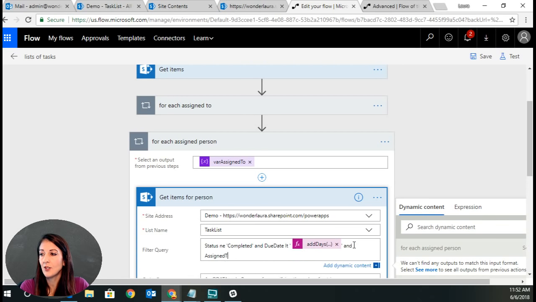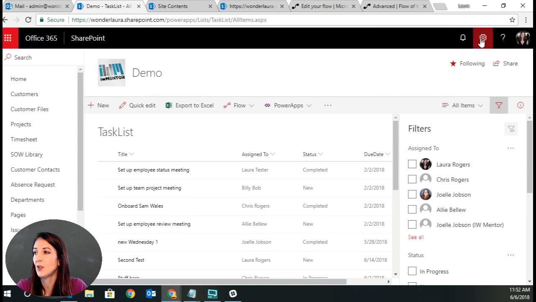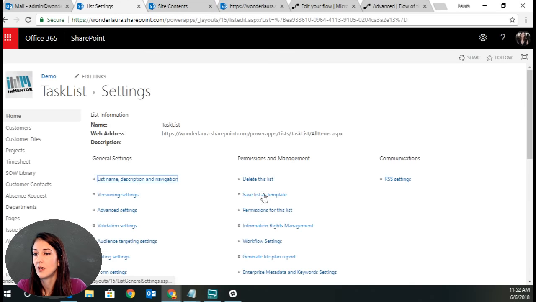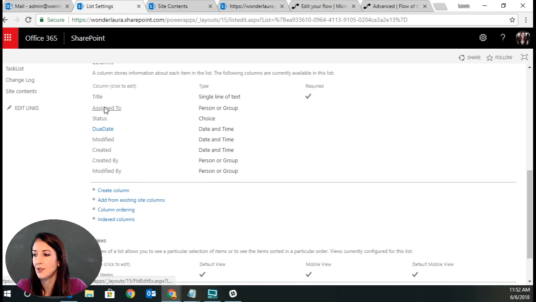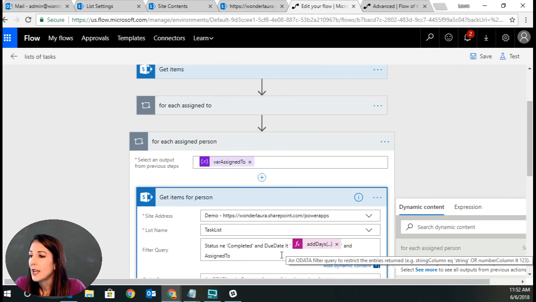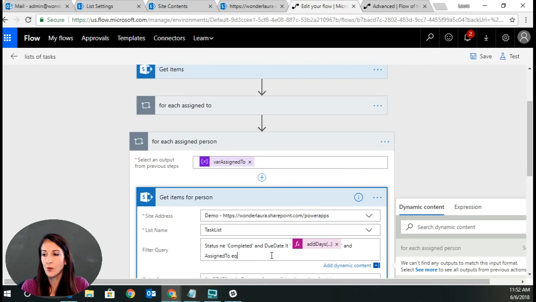when I am not sure about a syntax, sometimes I'll just hard code it in there. So let me double check. The name of the column is, yeah, assign to with no space. And assign to equals, and I'll just try hard coding one in here just to see if that's the correct syntax of what it's looking for.